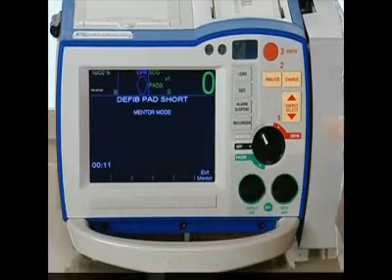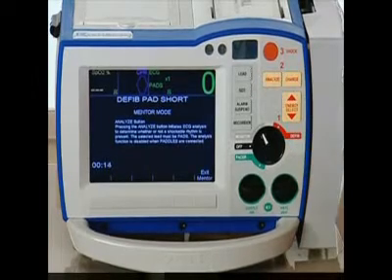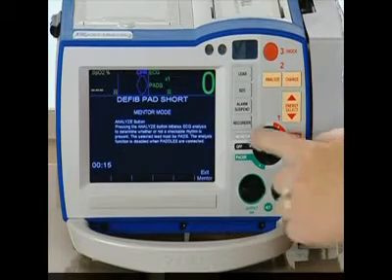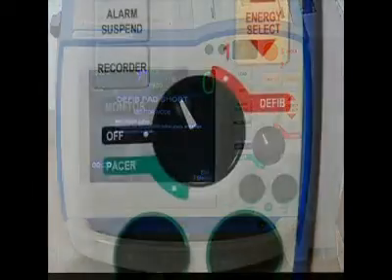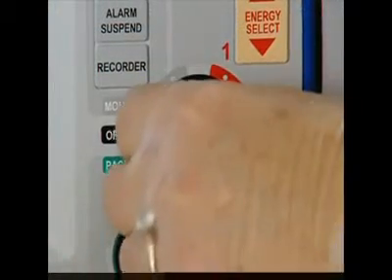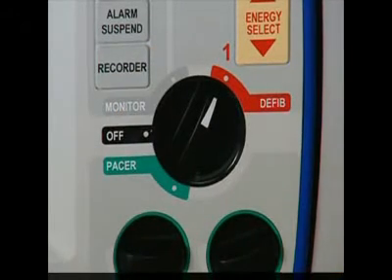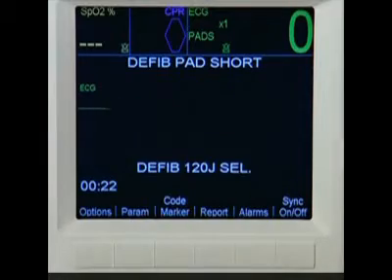Once in the mentor mode, pressing any soft key control will provide a description of the function for that particular key. You can exit the mentor mode by changing the mode selector to either Off, Pacer, or Defib. Or the device automatically exits the mentor mode if nothing is touched for 60 seconds.